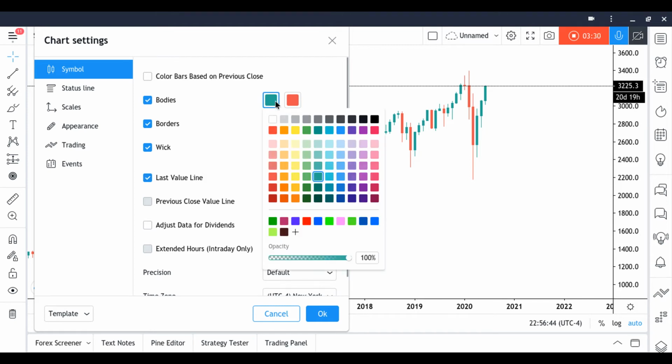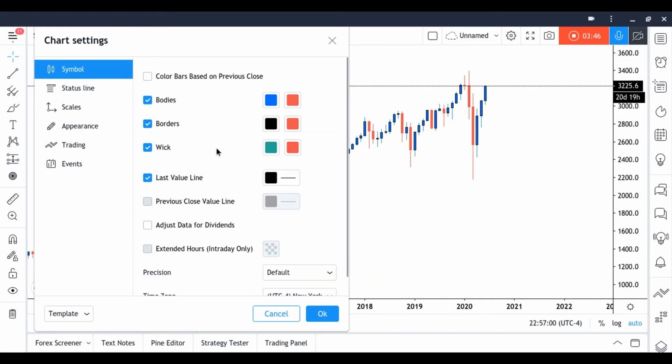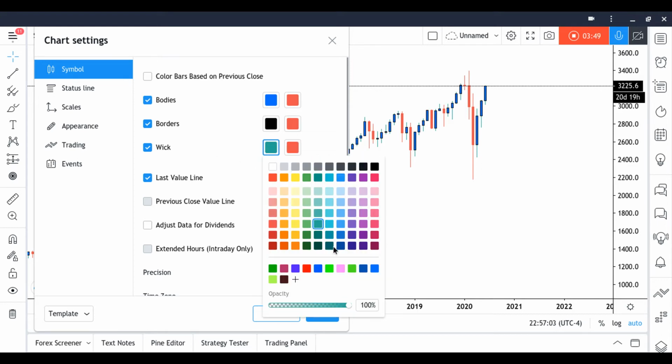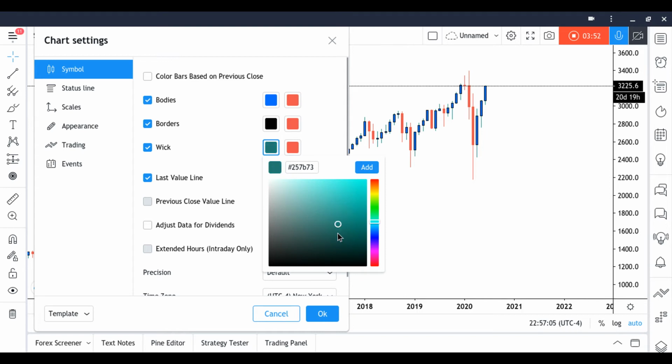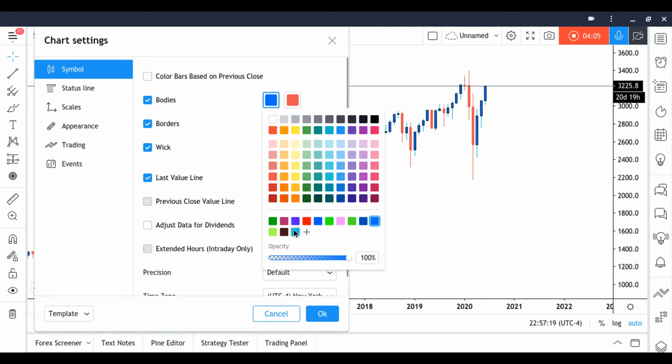So the body, since I'm using my light mode screen, my white screen, I'm going to change my body to a blue. I like to change the borders to black, and the wicks to black. And it is a color scheme, and you can actually make your own colors by moving around your own spectrum, like so, make your own blue. You can add it, and then, for example, the blue I just had, you can change it to like that, you know. But yeah.